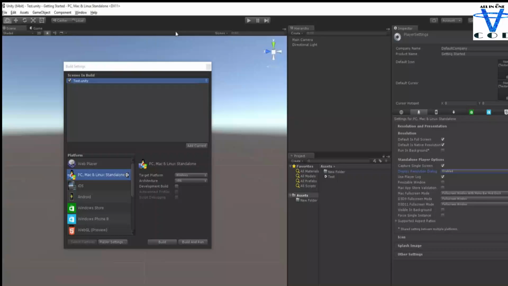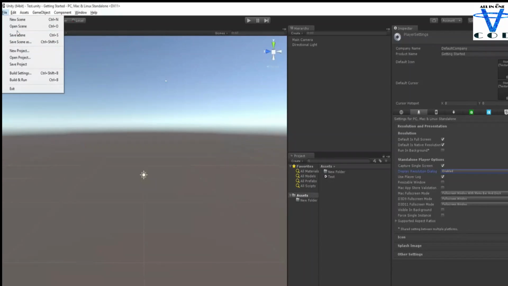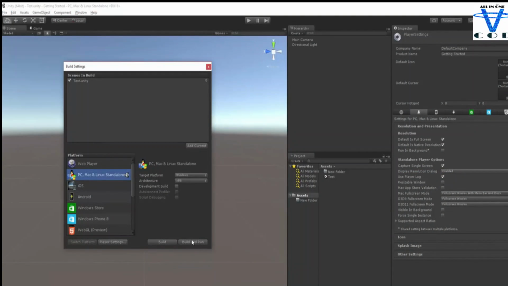And if you save the project, that is what saves. In File, you also have open project, which opens the project, and build and run, which is right here in build settings. It's just a shortcut key. They've added that, and it'll build the project and pop it up right on your screen, so you don't have to double click on the application.